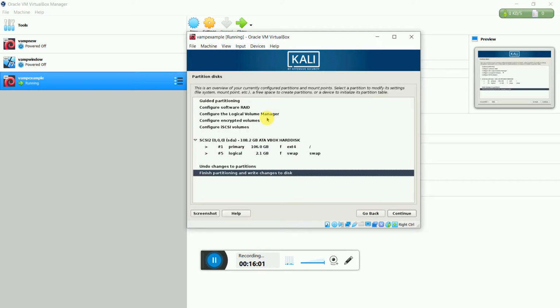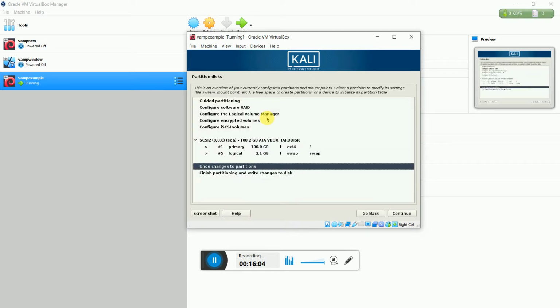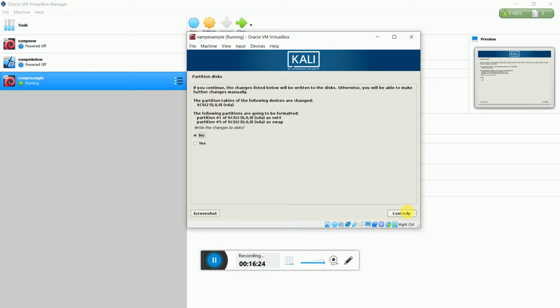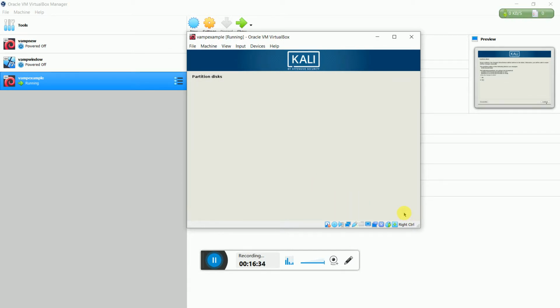Okay, it is asking whether you want to make some changes, or you want to finish the partition. As you can see here, we have a primary space of 106 point something GB, and then a logical space of 2.1 GB, that is for swapping. So what you have to do is finish the partition and write changes to disk. Okay, so continue. It is again asking, just read it carefully, write the changes to disk, no or yes. So you have to click on yes and then continue.